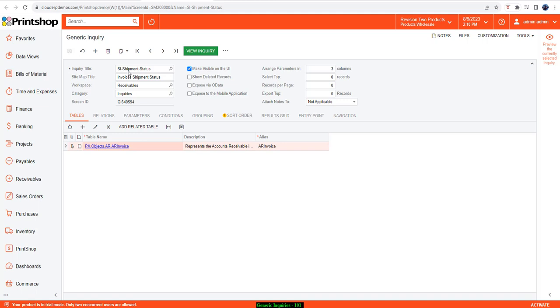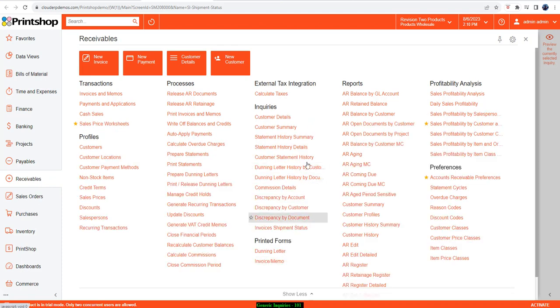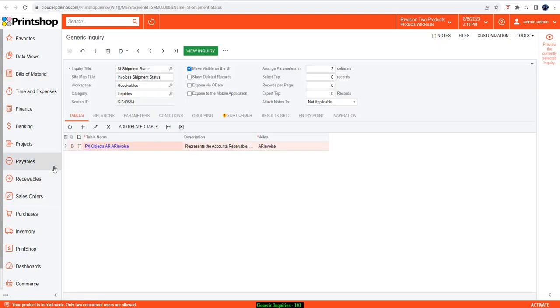Alright, so I have created a GI by giving it a title. In this case, I've said SI-shipment-status, and the title name is invoices shipment statuses. So I have saved this GI in the workspace called receivables. So if you go down to receivables, I have taken this workspace and I have put that enquiry into the enquiry section or category. So you have the liberty to put this GI anywhere you want, depending on what type of GI you're building. And I also said make this visible on the UI.